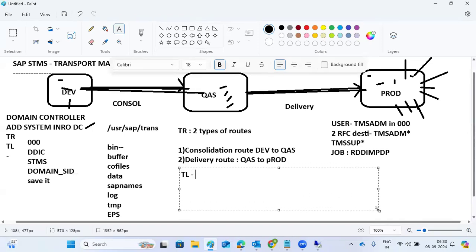Transport layers. There are two types of layers here: the SAP layer and the ZSID layer. The SAP layer means all standard objects, meaning SAP objects, will go via this layer. Customization objects, which are developed by our guys, will go via the other layer.